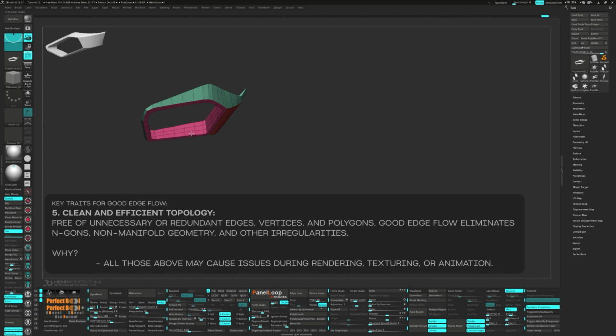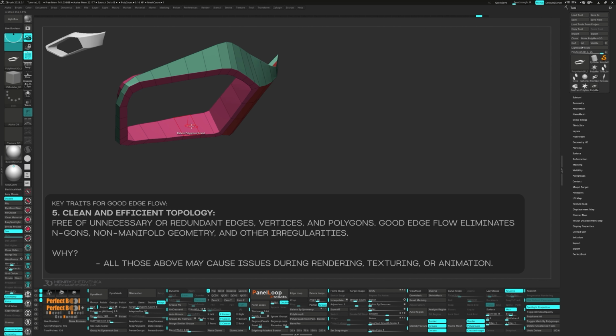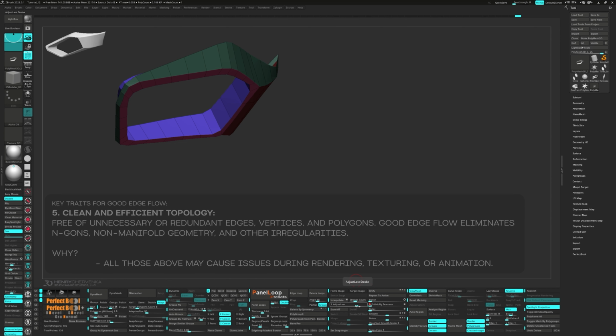Number 5, clean and efficient topology. A well-organized and clean topology is free of unnecessary or redundant edges, vertices, or polygons. Good edge flow eliminates n-gons, which are polygons with more than 4 sides. Good edge flow also eliminates non-manifold geometry and other irregularities that may cause issues during rendering, texturing, or animation.